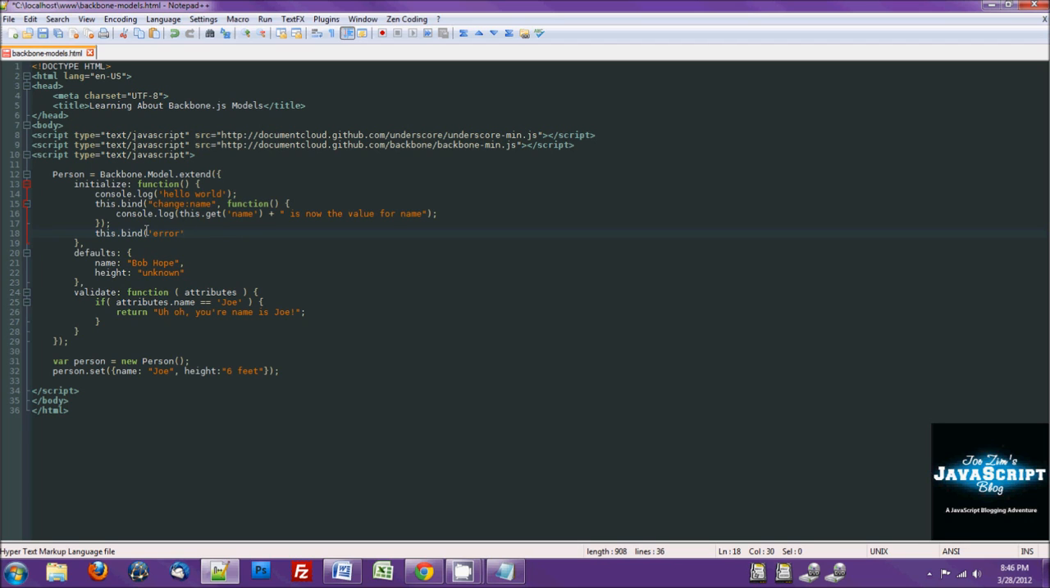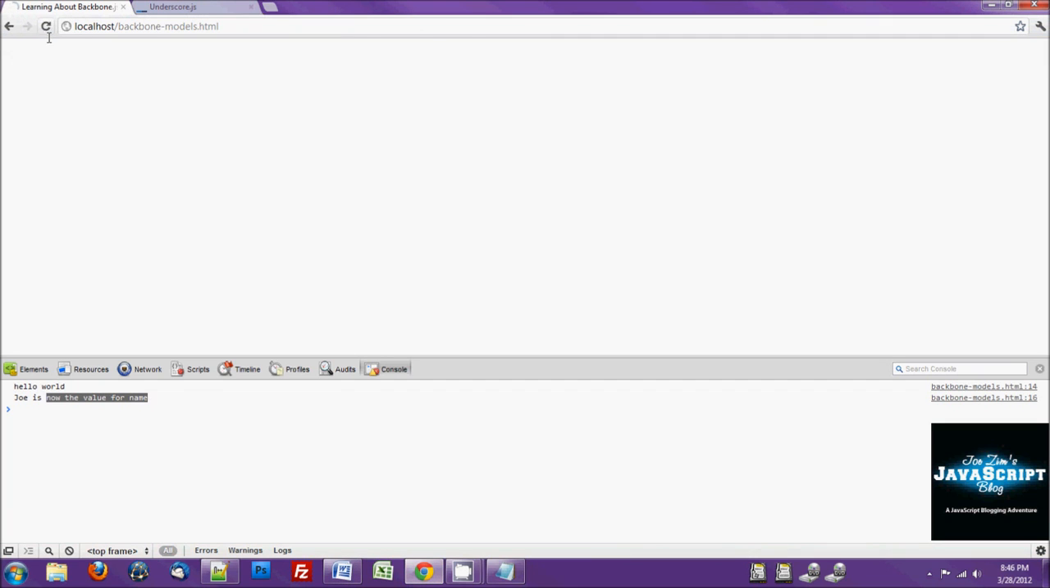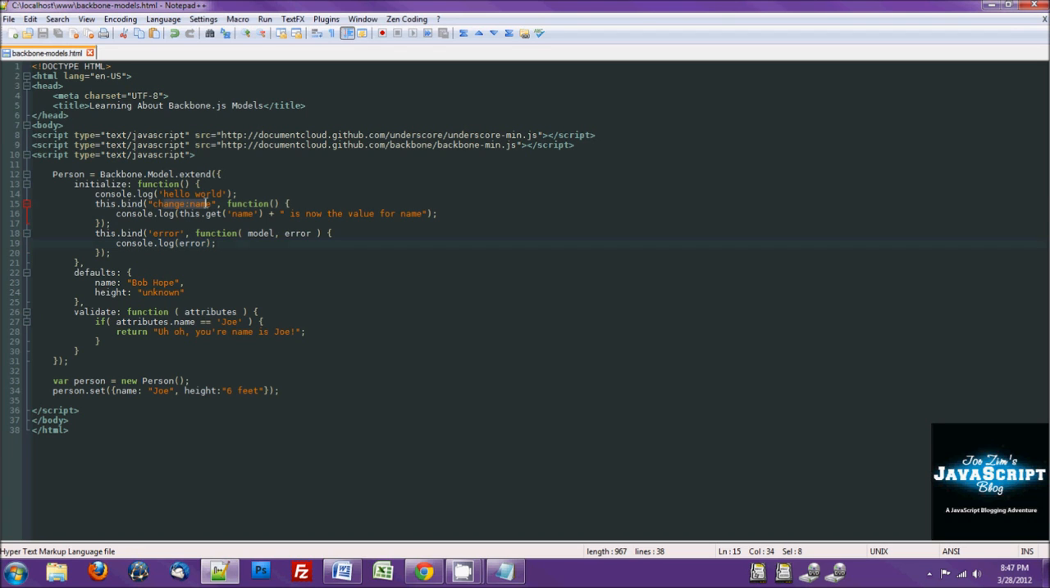It's just error, right? Yep. Now, for the error binding, we get sent the model itself, and we get the error. Now, we'll just console.log the error. Well, I'm sick of typing. And we'll see what happens. And it showed the error. It did not show what we had for binding to the change because it doesn't actually fully change it because it didn't validate.